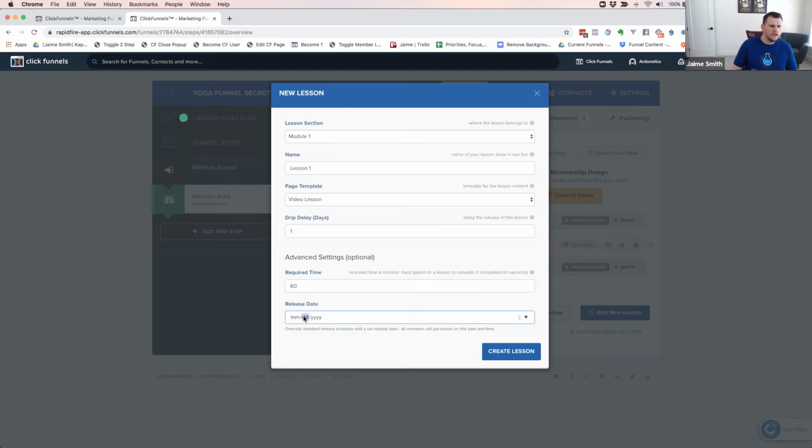I want this to start on September 1st. So you're going to put 09/01/2019. This lesson will not be shown in the members area until September 1st, 2019. And then when September 1st, 2019 happens, this lesson will automatically show up for that customer when they log in. So you could just set a different release date for each one of your lessons in your challenge, and you could run a challenge funnel that way.